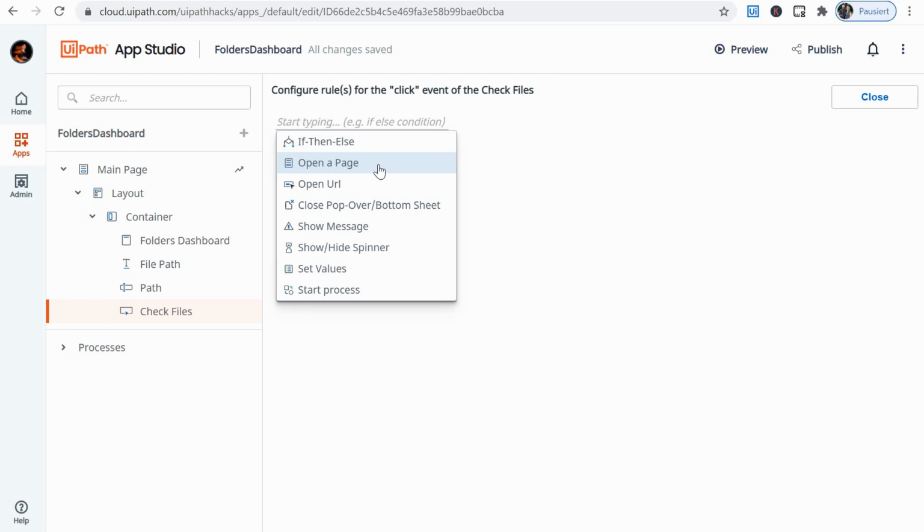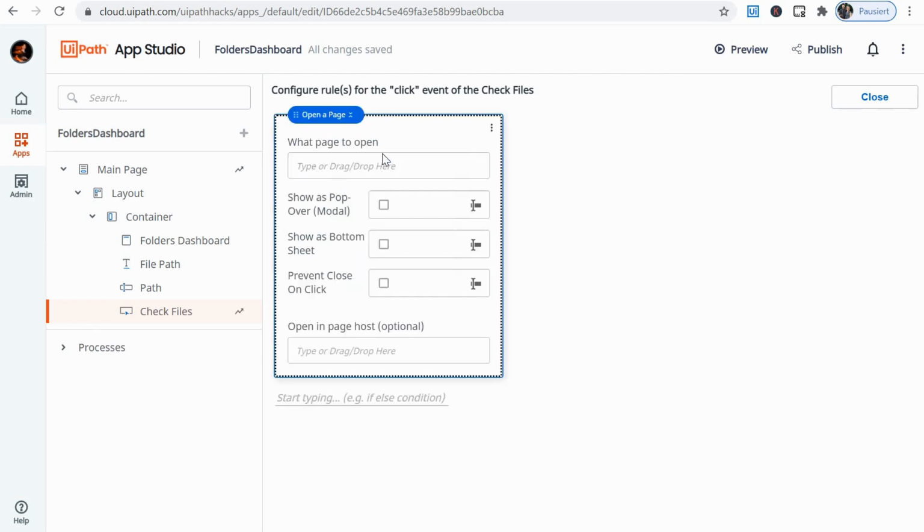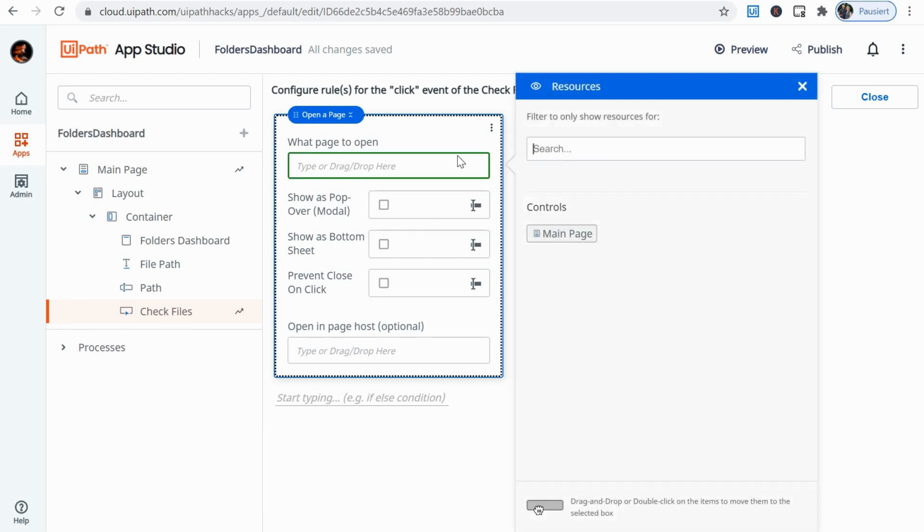Open a page is basically opening a different page of the app. We have in our case only one page, the main page, but if we would have added more pages for our app, we could, on the click of this button, open a new one. So that's how we can interact between the pages. And we have here the page. I have only one. And then we have three options. Open as popover or modal. This is kind of a pop-up, opening the page in a pop-up screen.